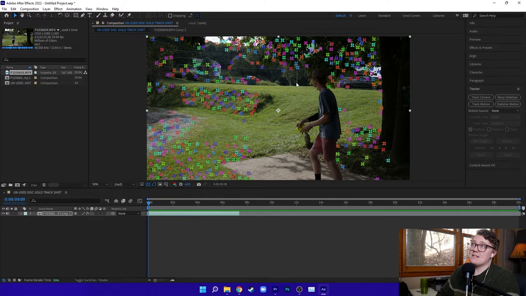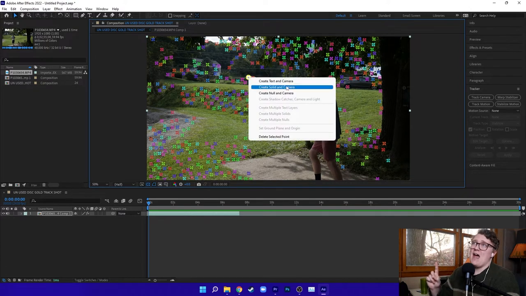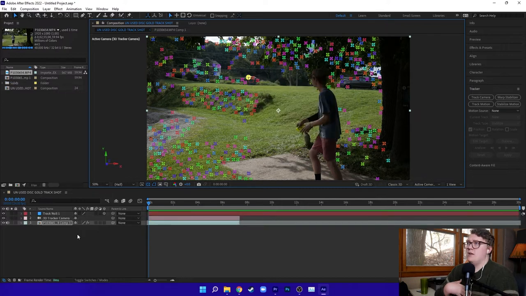After I've clicked my selection tool, I'm gonna select it first, then right click, and then you can do a lot of things with these three options here at the top. For our situation, we're gonna create a null and camera. Now you'll see over in our scene, we have two extra things over there.